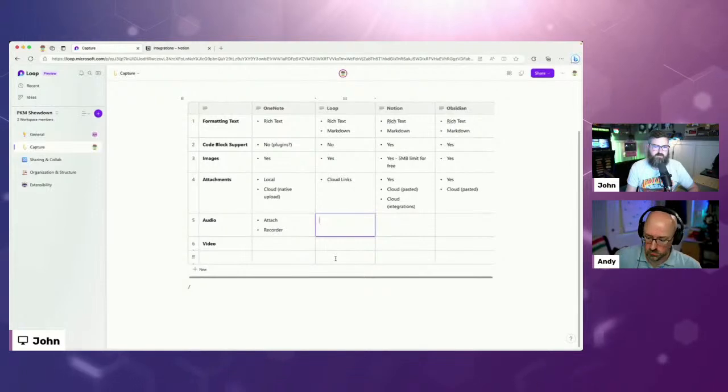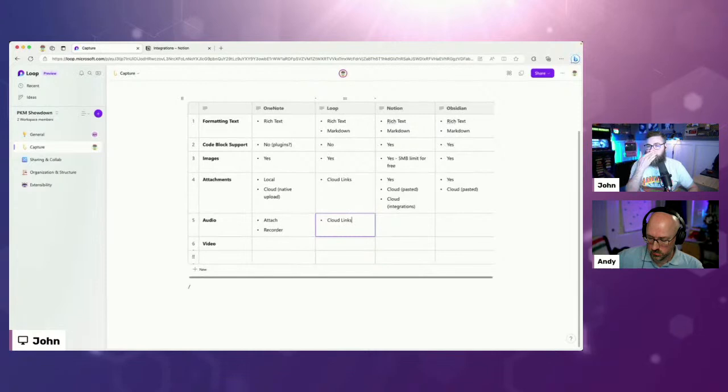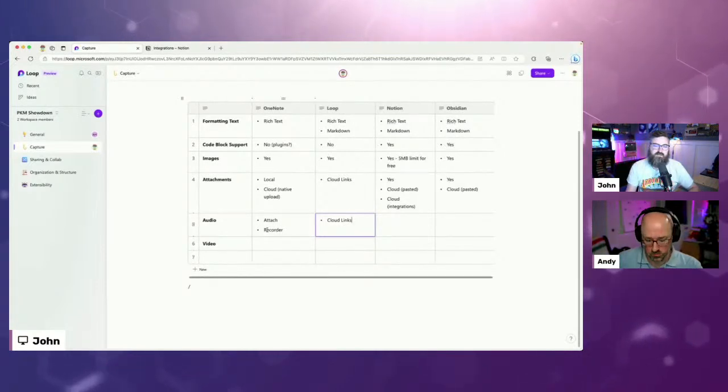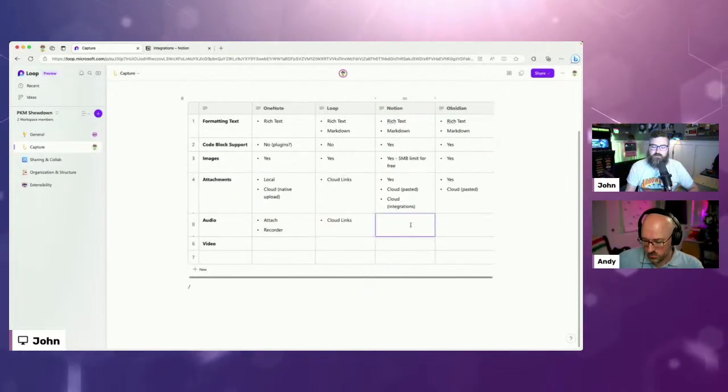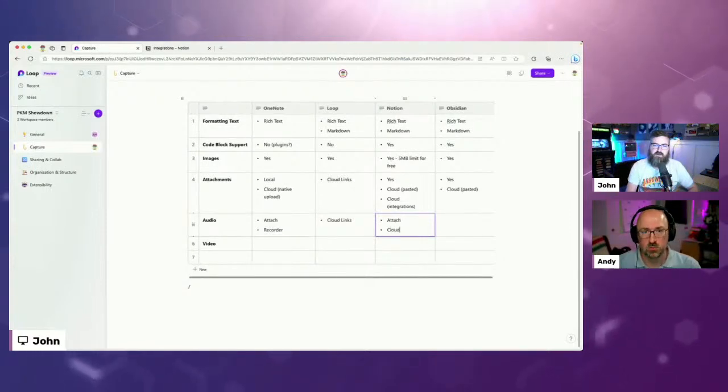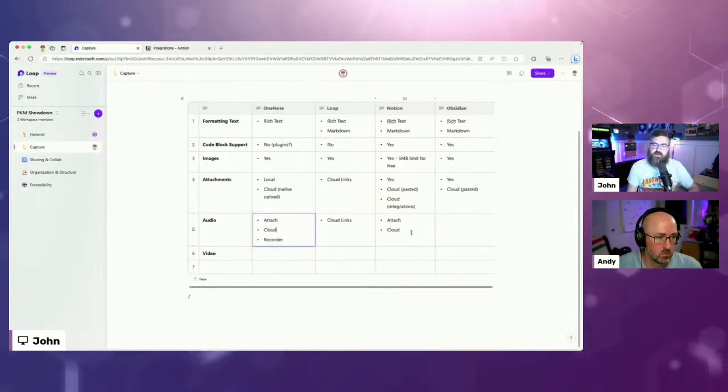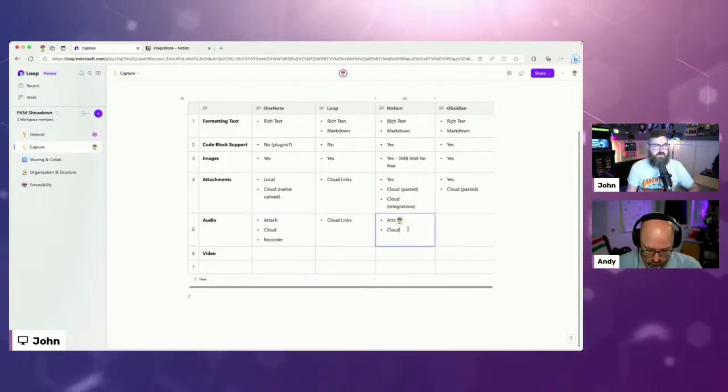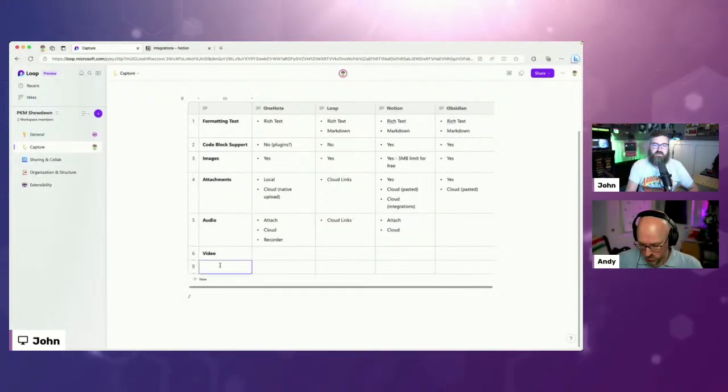For Loop, you're really just doing cloud links, right? You're not doing an attachment to the actual file, the Loop component. And it obviously doesn't have a recorder because it's not a local application. For Notion, it's really attachments or cloud. I'm going to put cloud here too. It does not have a recorder though in Notion. That's something that I miss, along with handwritten. That should be another category here. It's handwriting.